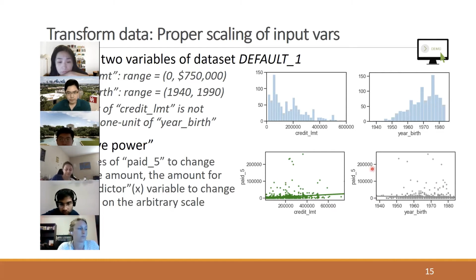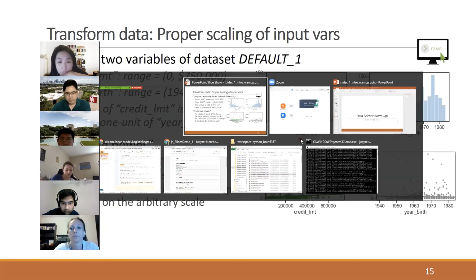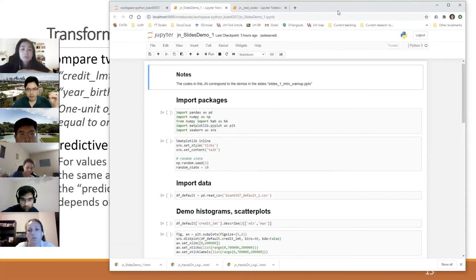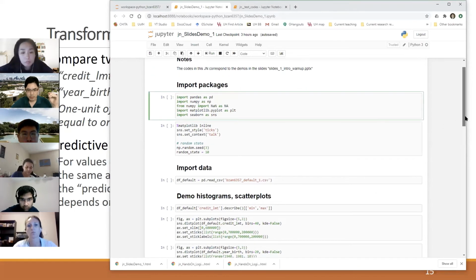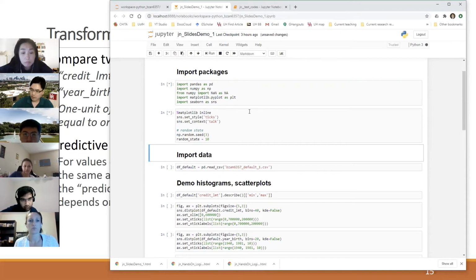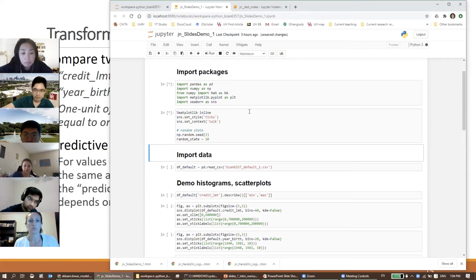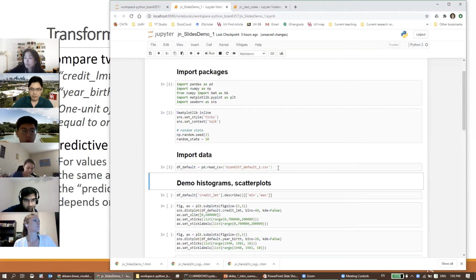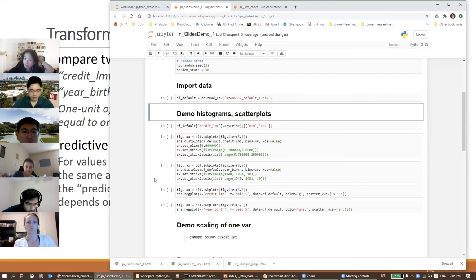Okay, if you have downloaded the notebook, you can run some of these codes, and we can take a look at how these graphs are generated. Import some packages for now, and make sure you have the data set and put the data set in the directory of the Jupyter notebook. All right, so the data is read.